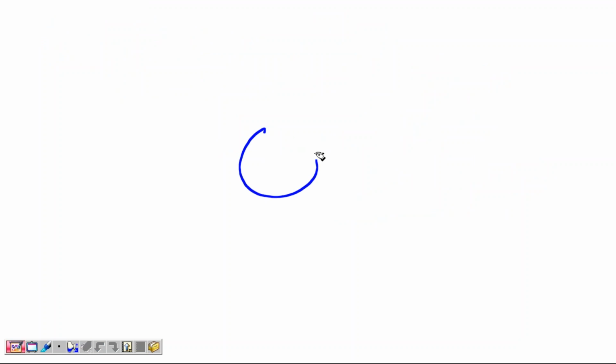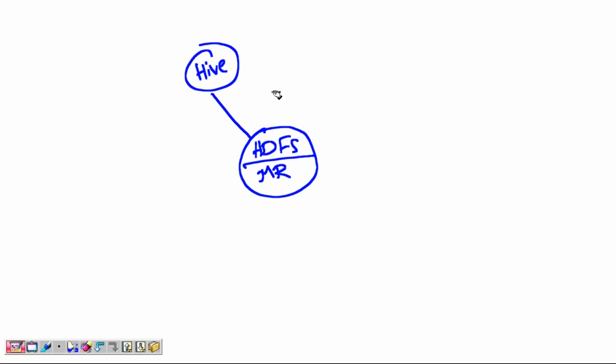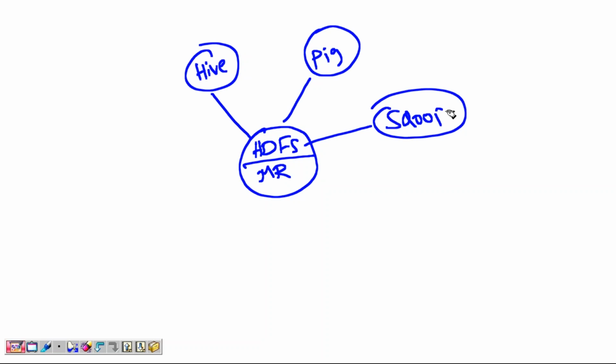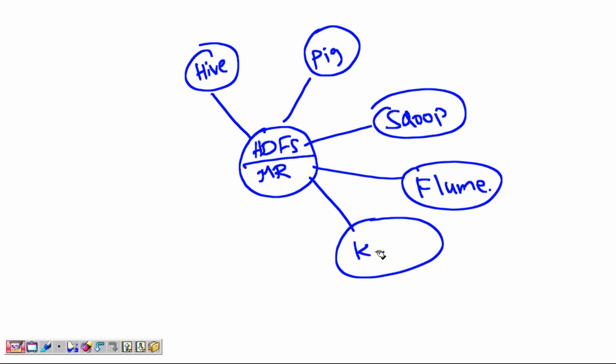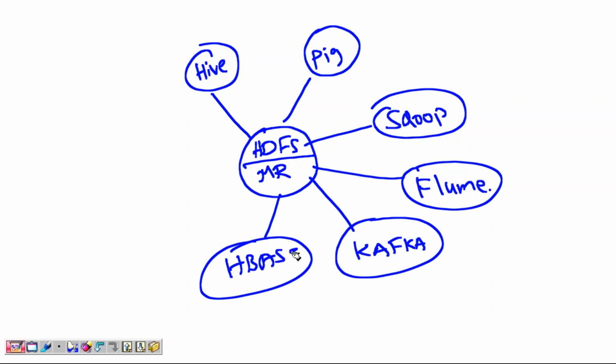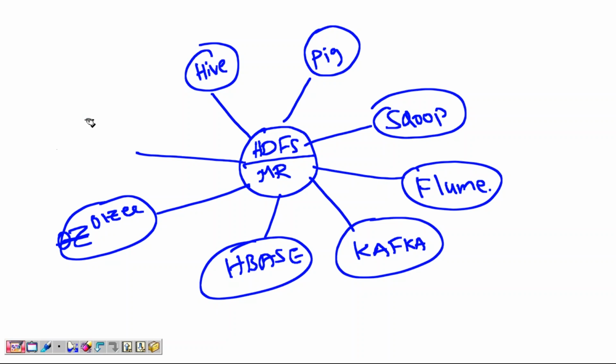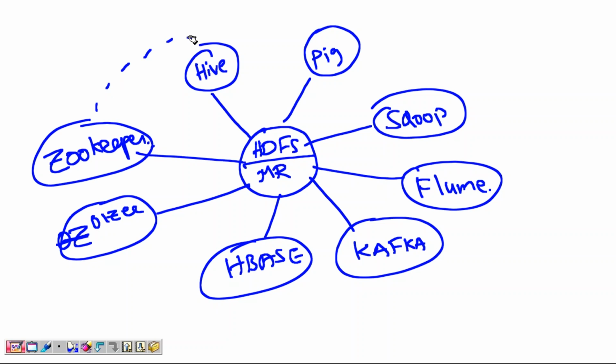So we have so many different ecosystems here. The basic two layers are HDFS and MapReduce, and of course in the latest DAG kind of models, the ecosystems like Hive, Pig, Sqoop, Flume, and even nowadays some new ecosystems have been added, such as Kafka, HBase, Oozie, Zookeeper, such things. Different things are there.